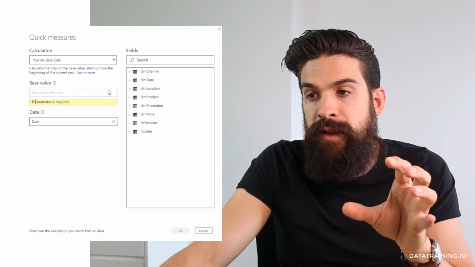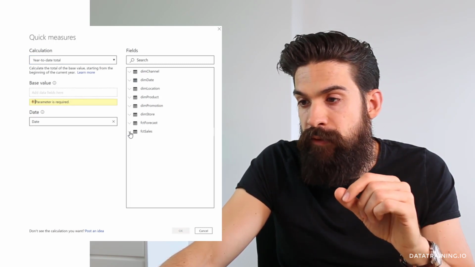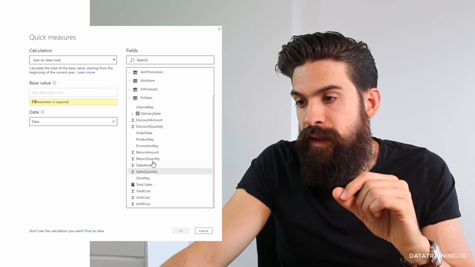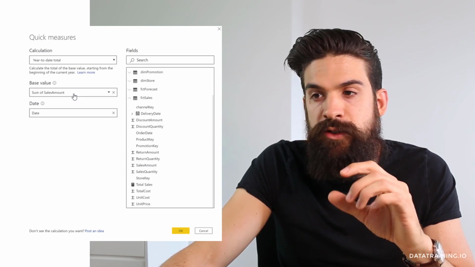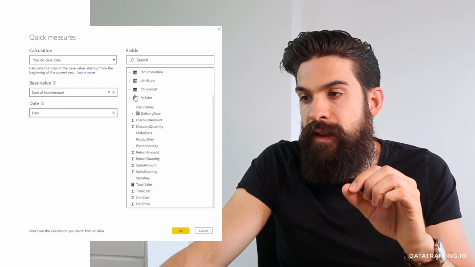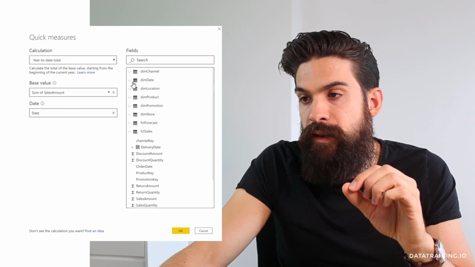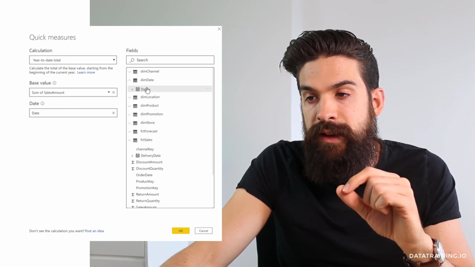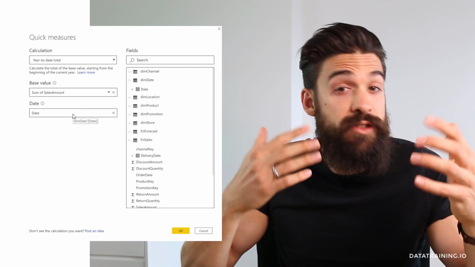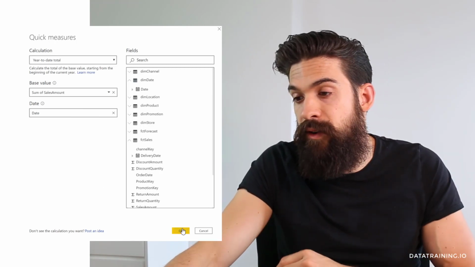However, if this one had not been there, you would have to go to FCT sales, choose sales amount, and drag it onto the base value. The date field comes from the dim date table, so I just drag that field onto date. This is the only thing it needs. Then you click on OK, and it creates this explicit measure that gives you the total year-to-date sales for you.